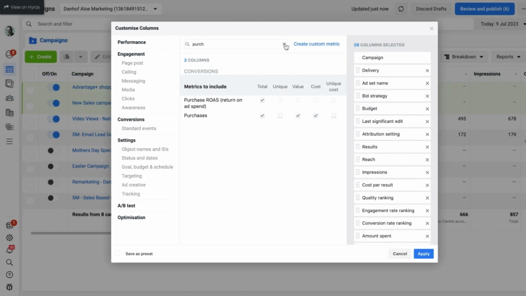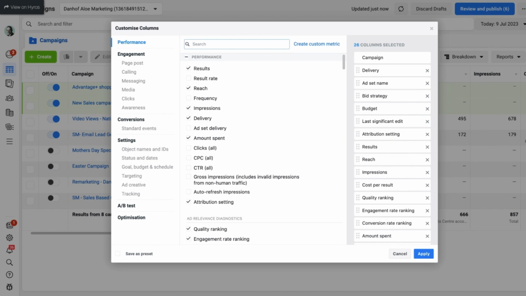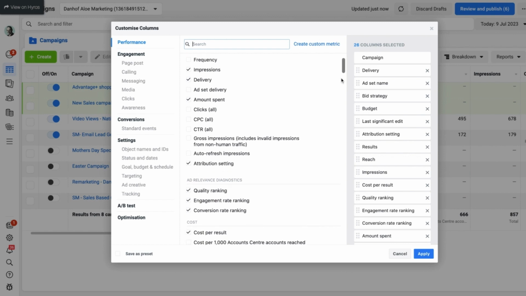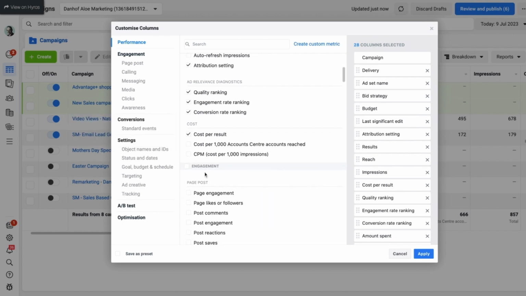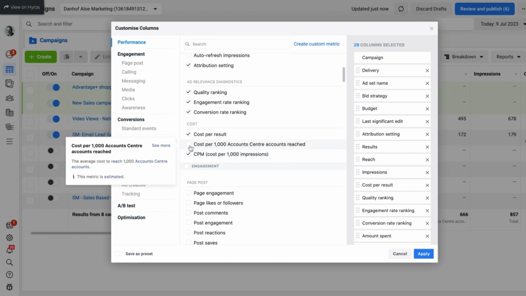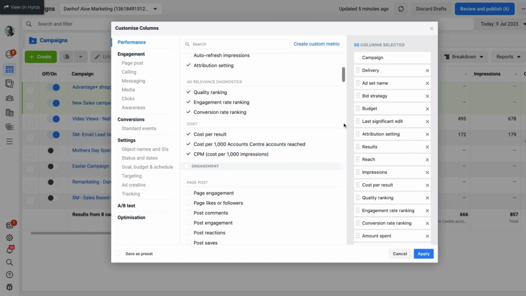Once we have done that, we can exit out, and if we want to do it the old-fashioned way and scroll down and find the important metrics, we can do that as well. So as I scroll down, I can see that there is the CPC and CTR, so cost per click and click-through rate. As we go down, we can also see the CPM, which is the cost per mille for 1,000 impressions and cost per 1,000 accounts centre reached. Let's select both of those.